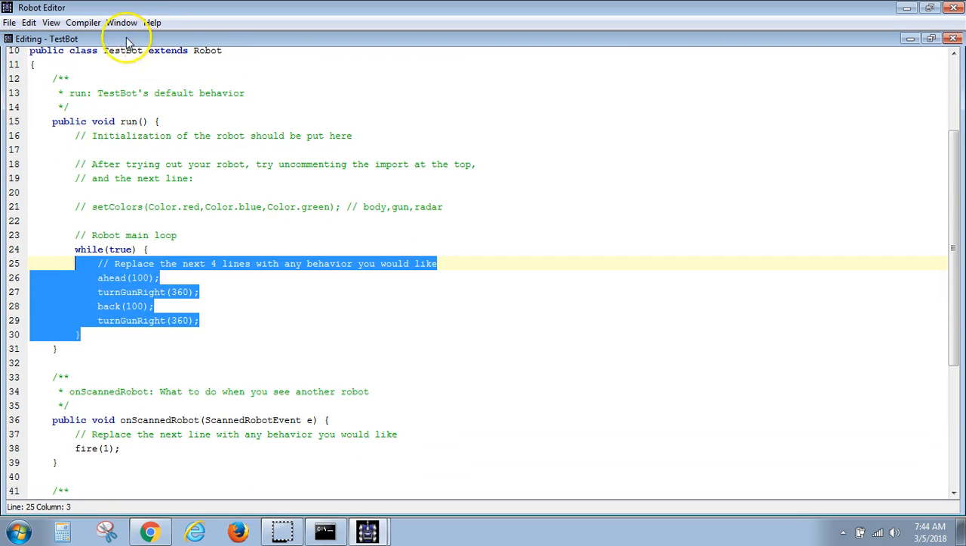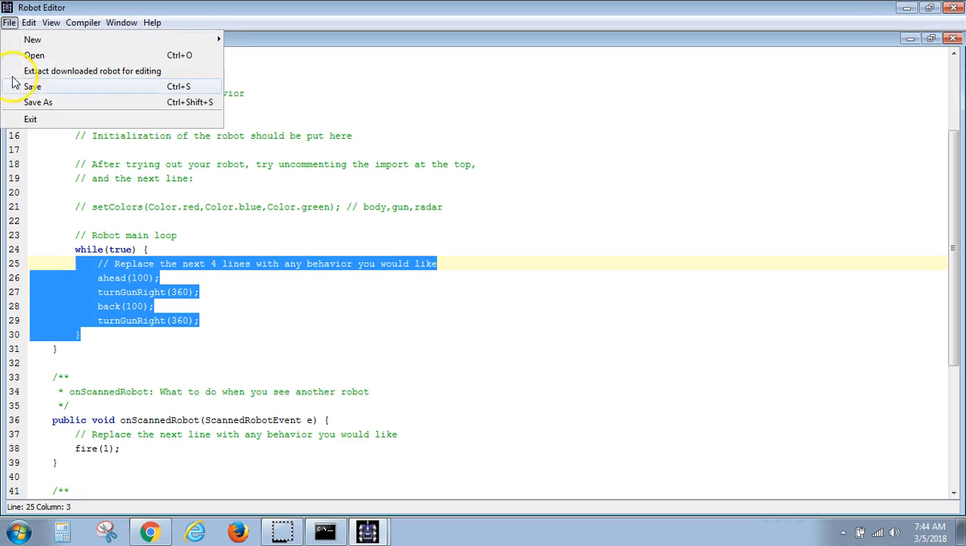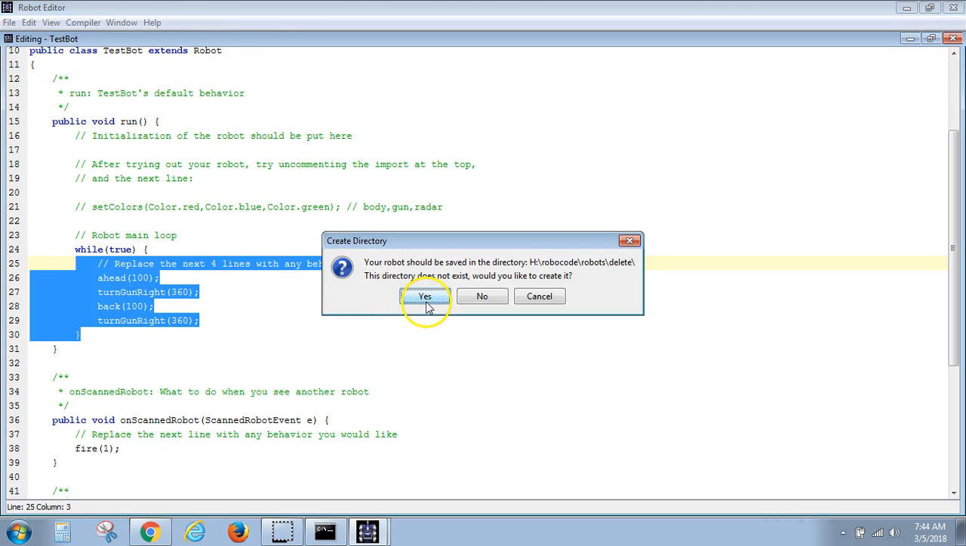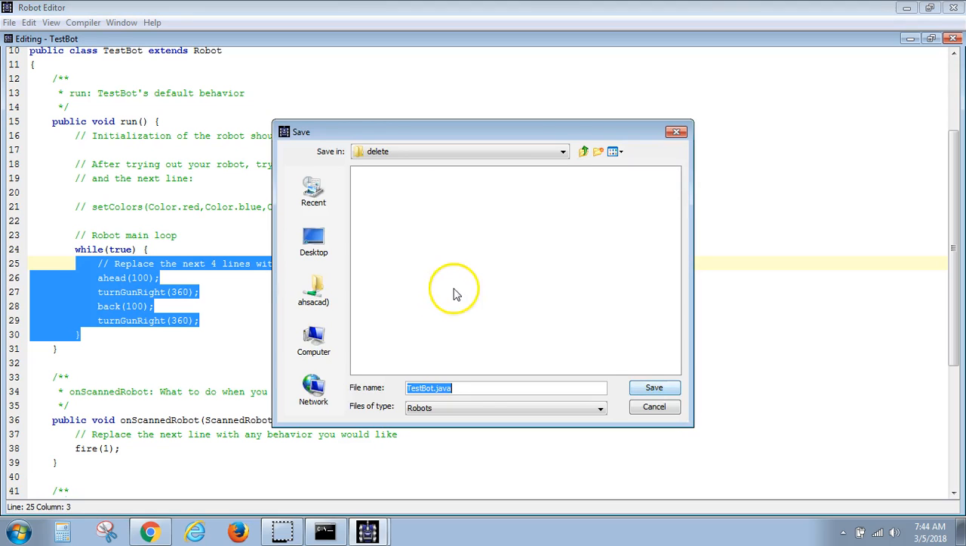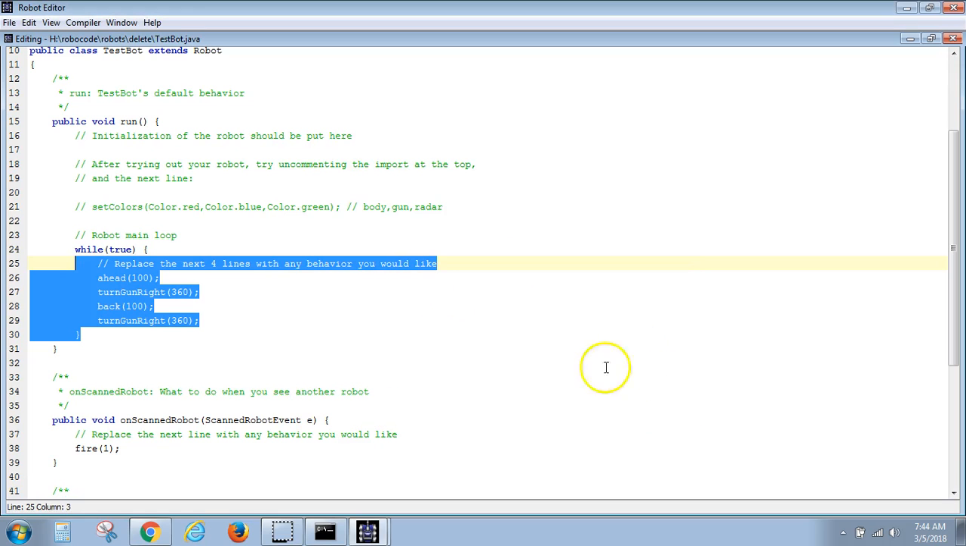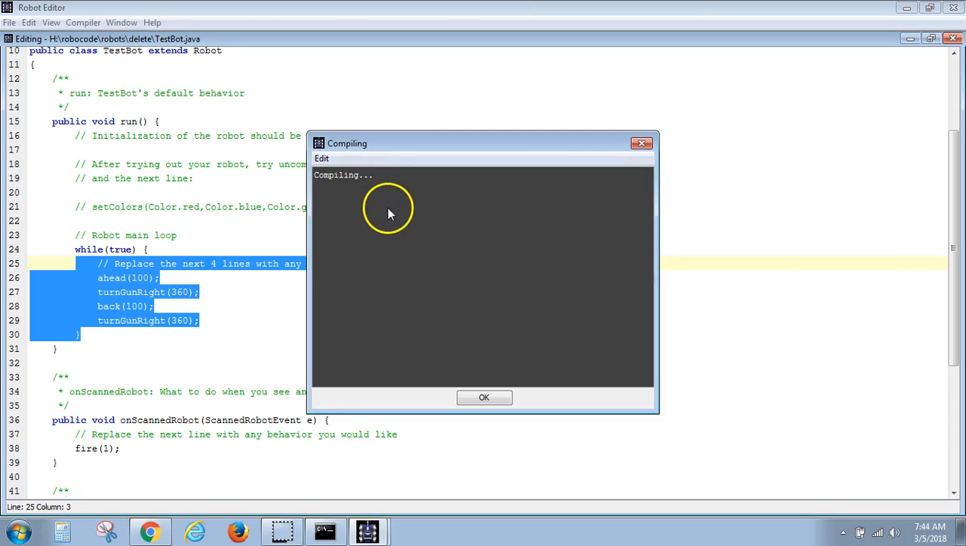So if we just want the basic robot, we have to save it. And it's going to ask to make a directory, and we're going to say yes, and we're just going to put it in there. You might want to bring it into a battle now, but before you can actually bring it in a battle, you have to compile it. So we're going to hit compile, and then we're going to hope for no errors, and there aren't any because we didn't change the default, and we hit OK.